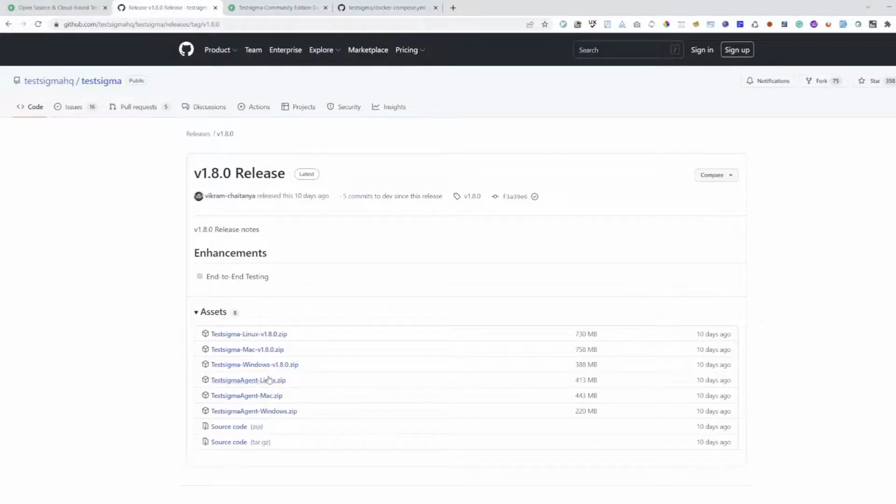So as I am on a Windows system, there are multiple options available, but I'll select the Testsigma agent for Windows. So I'll click on this to download this. So now this is getting downloaded, and I'll quickly wait for the downloading to complete. So now the agent has been downloaded. I have copied this from the downloads folder to this Testsigma folder only.